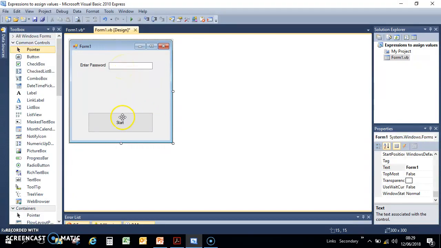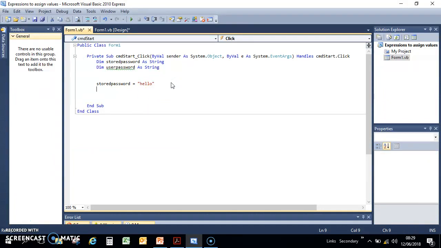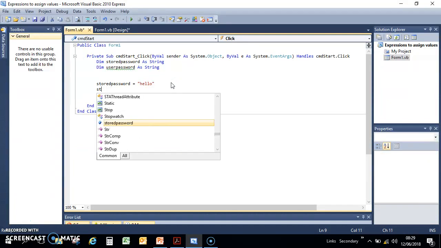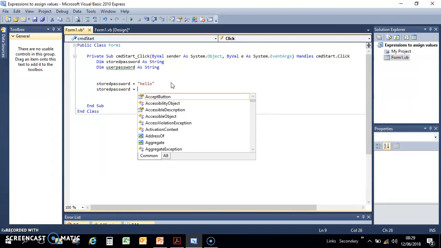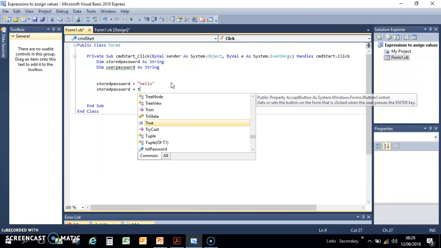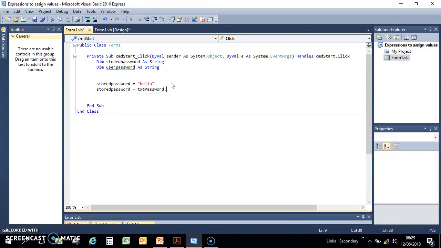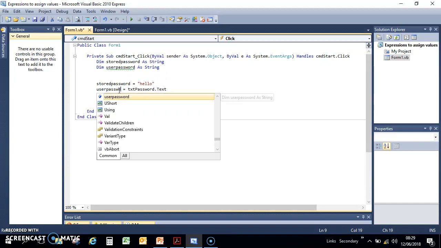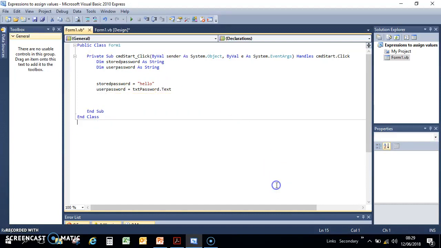And what we're going to do within the start button is we're going to write this time that the user password equals the name of the text box, txt password, dot text. Now that's slightly different from our input box. Sorry, it's not stored password, it's user password. The variable user password will equal whatever the text is in that particular text box. So we've called it txt password. Whatever they enter in that text box, we're going to store there.